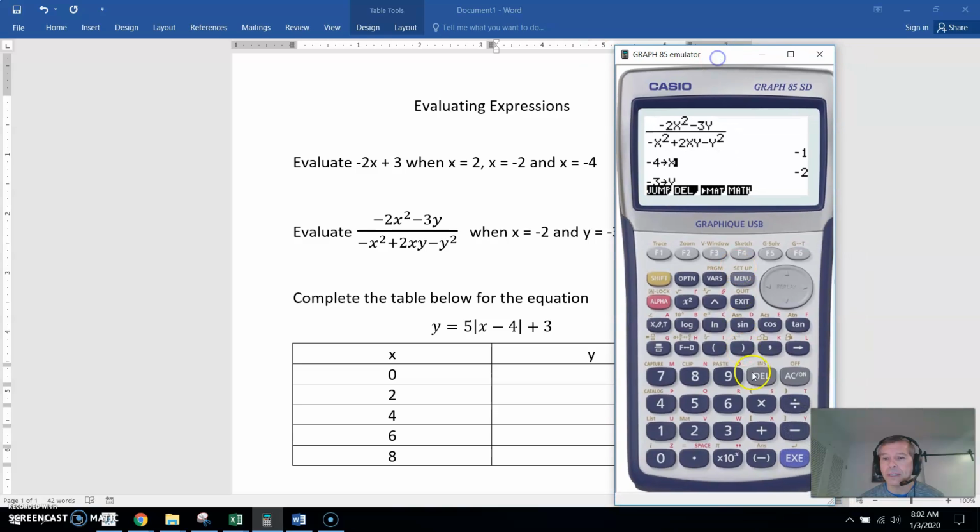Let me move this over a little bit. And let's put a different thing in for y. Let's put 2 in for y. So 2 in for alpha y right here. Then here, there's your subtraction sign. Hit execute. That locked them in.